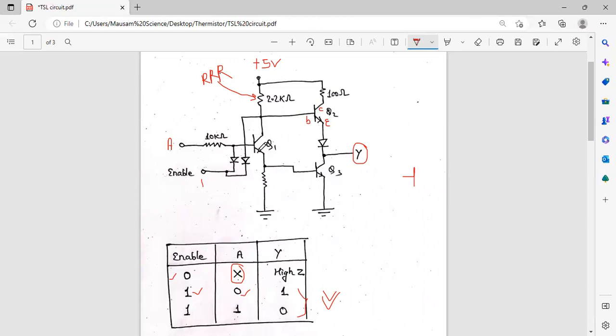If this is in cutoff mode, then its output will not carry any current and this base will not get any current. So this will be in cutoff mode. So the 5 volt is coming from here to here, and from here we will take the output. Output means what? High output. Before, in high Z, what will be the output? Output will not be any kind of thing because all the current is flowing here. Then we'll see the output.